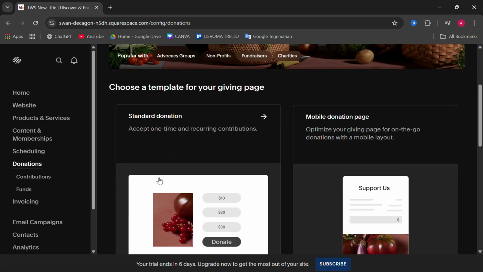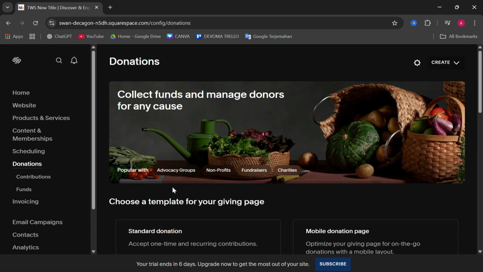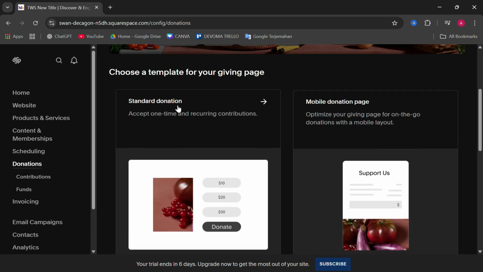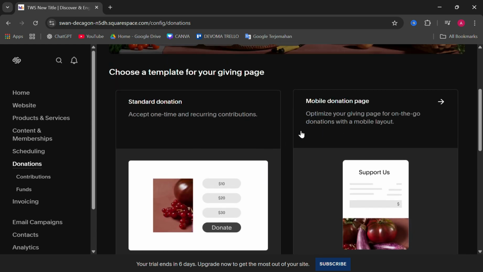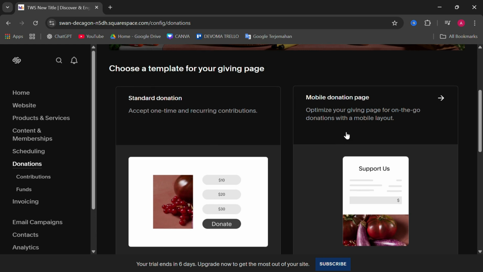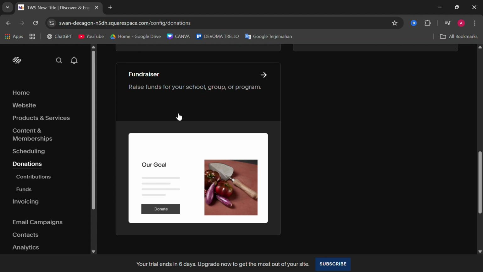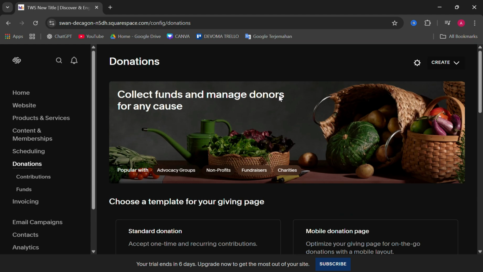Then as you can see, there are some options, maybe advocacy groups, and then nonprofits, fundraisers, and charities. There are some options, and there is standard donation, mobile donation page, so you can optimize your giving page for on the go donation. And then also fundraiser, it's like raising funds for your school group or program. So we're going to click create here.